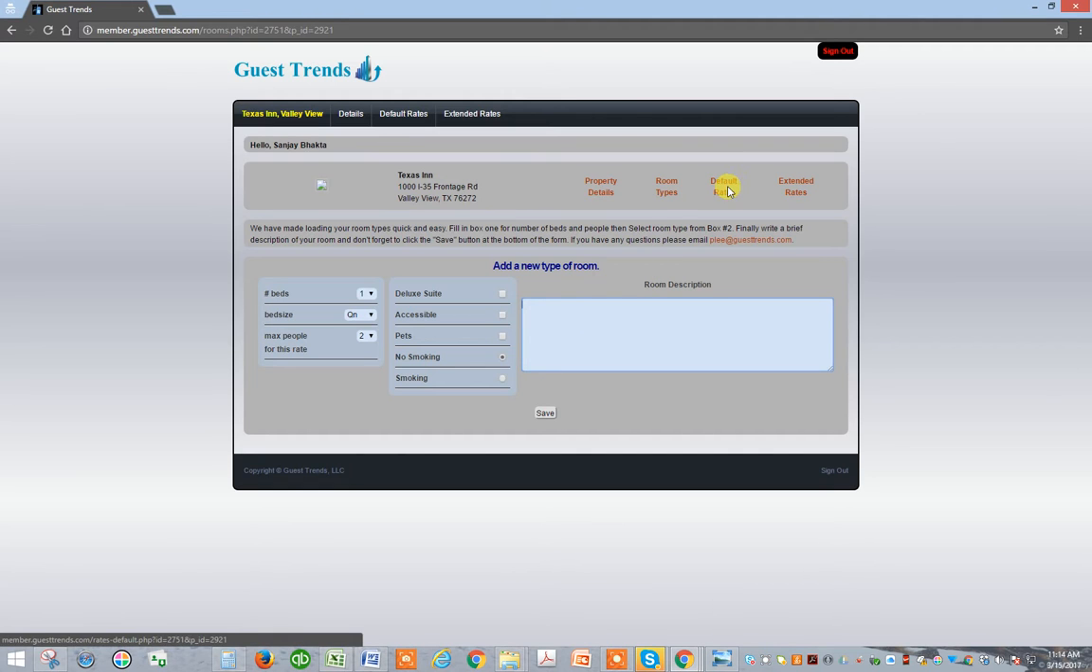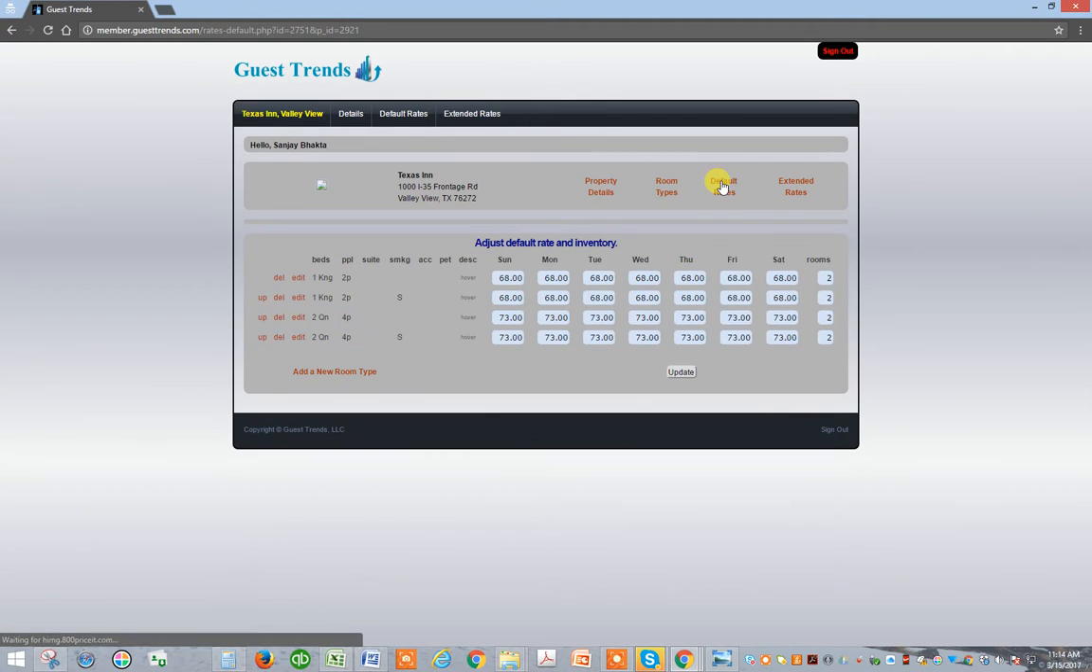So what you do is you go to default rates. Default rates are the rates that your hotel will put in for the whole year. So the fallback rate. Somebody would call your hotel or your motel and say, how much is your rooms for 6 months from now? And you say, oh well, we're $68 on Saturdays and 73 for a queen with 4 people. So the default rate's the rate that's going to fall back to. You can always change that. It's up to you. But that's going to be the rate that's in there if you don't do what we call extended rates.